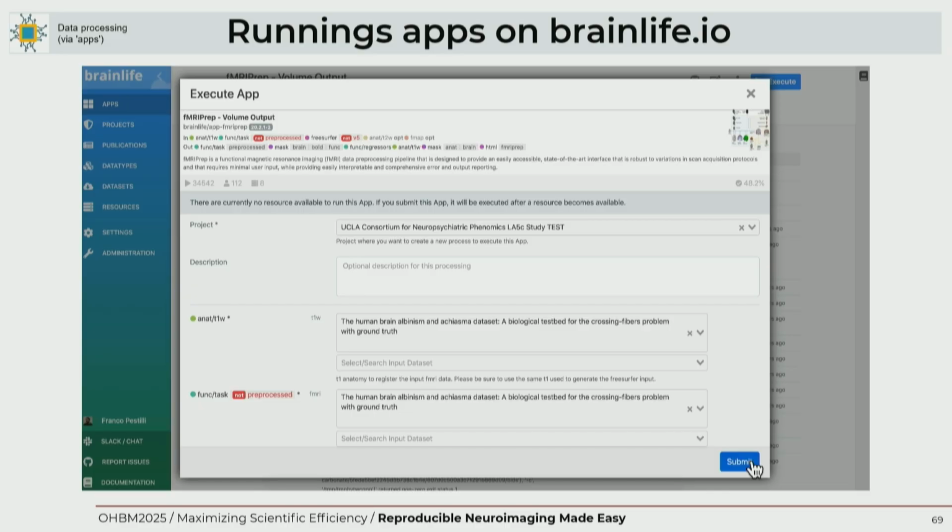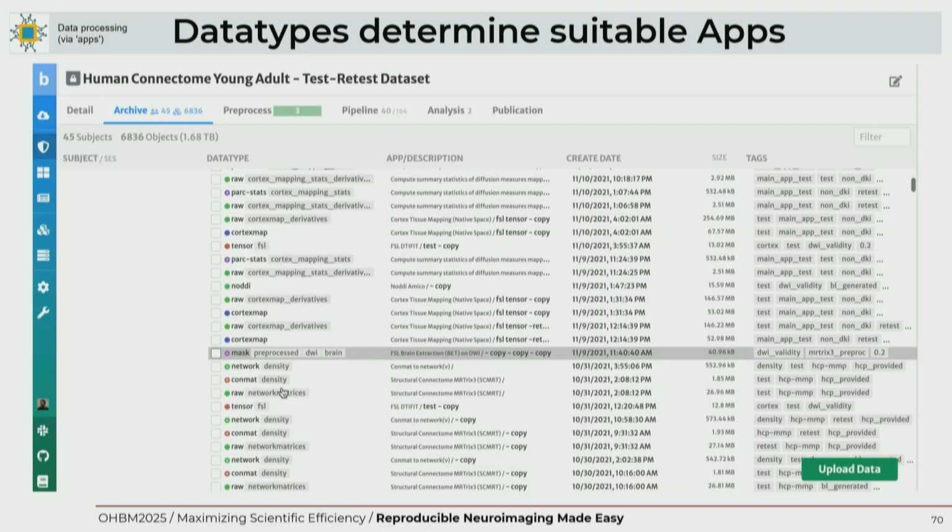Do I have anything else? Okay. Just move forward. Here we go.